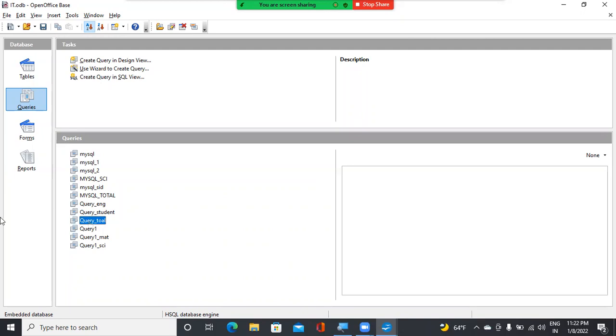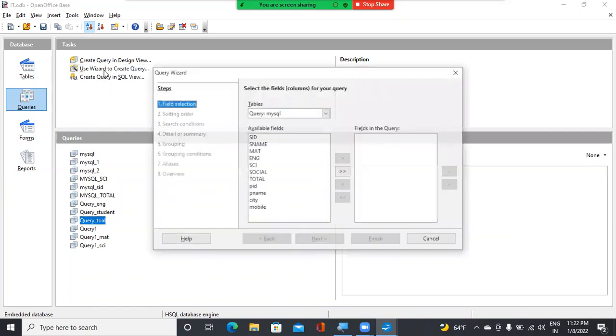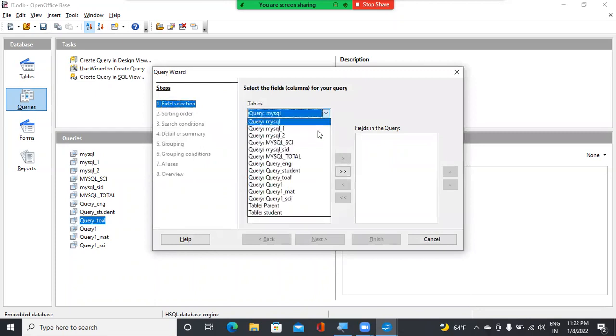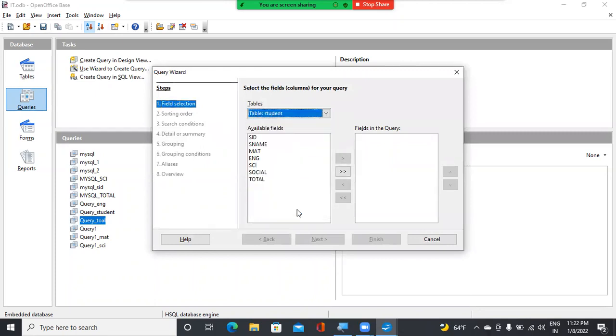Now we'll go for create query using wizard. This wizard supports only one table, so I'm creating with one table only. Click on student. You have to select all the fields. If you don't want to select, no need to select. I want all the fields.